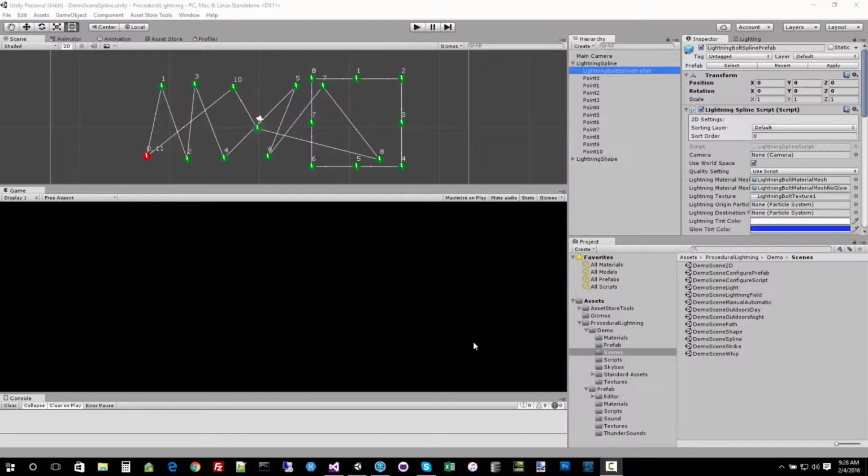I'm going to show you how to use Spline Lightning. Recently added this to Procedural Lightning, and let's dive right in.